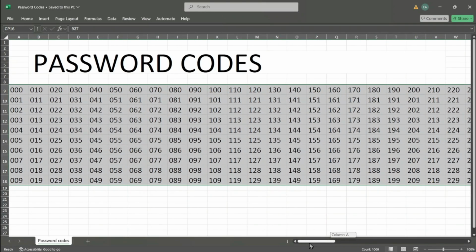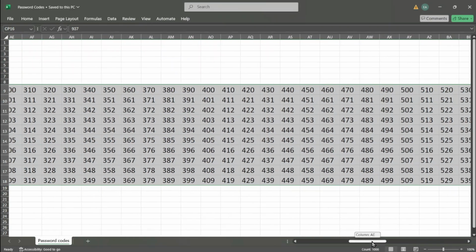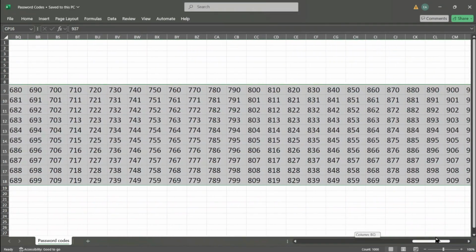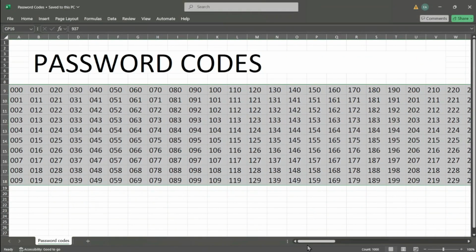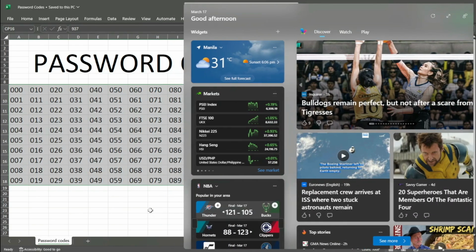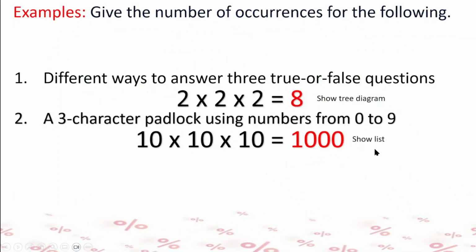So as you can see, I have here an Excel file of all the possible password codes. And if you look at how many there are, it's from 0 to 999. And I already highlighted the cells, so you can see here in the bottom how many there are. So it says count is 1,000. And even if you just count from 1 to 999, there will already be 999 plus the 000, which is one count. So 999 plus 1 is 1,000. Okay, so there really is 1,000 possibilities.